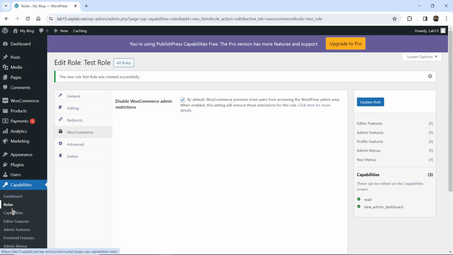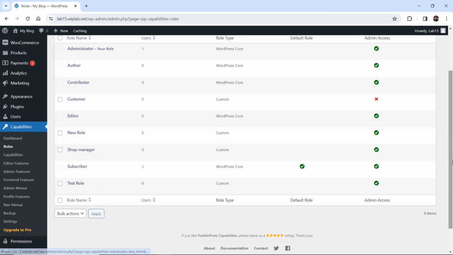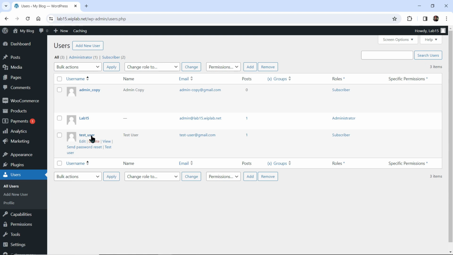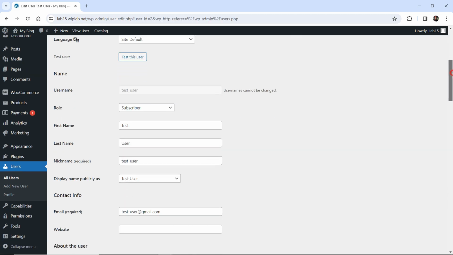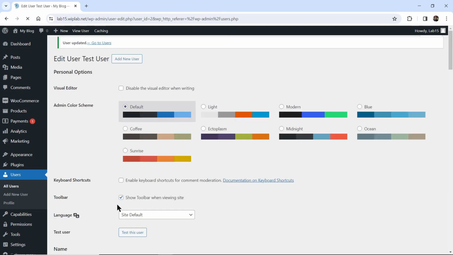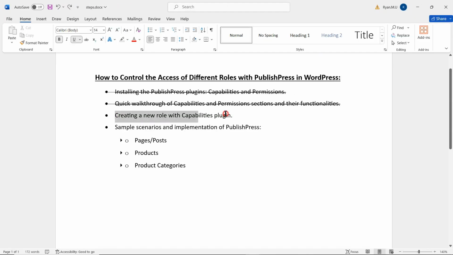And let's see all the roles. And you can see the test role is created. And we can assign this to any user. Let's load all the users. I have already created a test user. Let's edit this user and give him this test role, and click on update user. That's how you can create a new role and assign this role to any user. I hope creating the new role part is clear to you now.